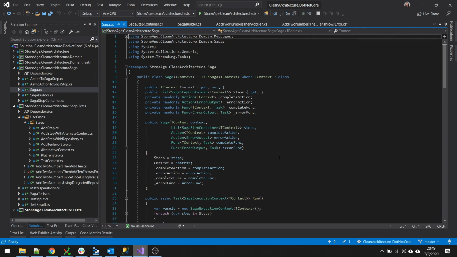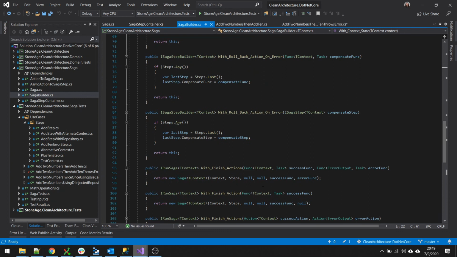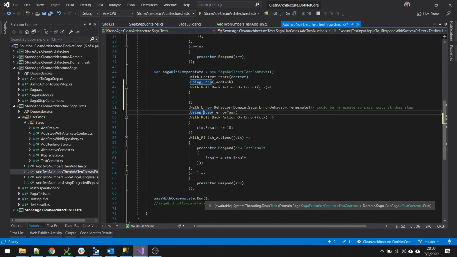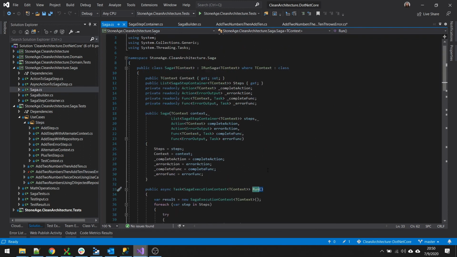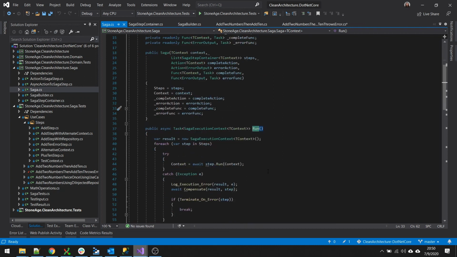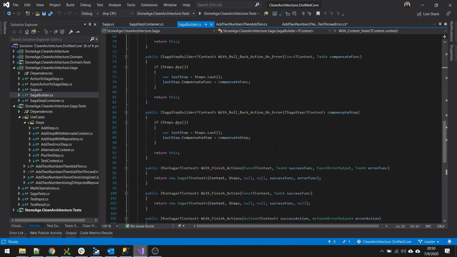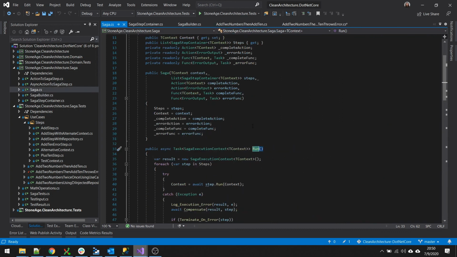Where's the Saga? Oh, here's the actual Saga that gets produced when you call build on the builder. Where's build? Hold on. Oh, it's run. Ah, yes, here we go. Here's the thing on the Saga that gets run. Oh yes, because the finish actions are actually the build method. It creates the Saga at that point.